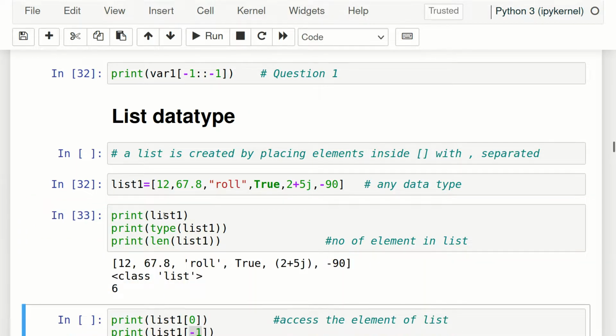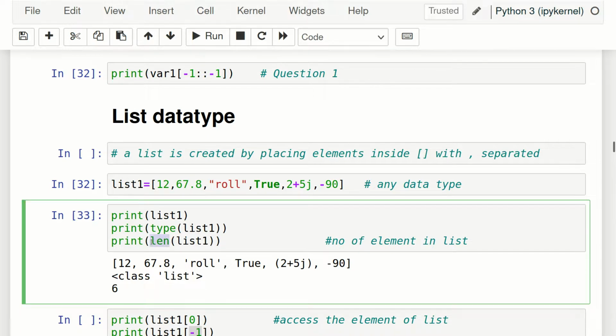So we can see the first one I printed this list, so it gave the list, and then I printed type of list, so we can see it is type list. Then we will use len, which basically gives the length of the list. Length means the number of elements in the list. So we can see length of list 1 gave 6. It means 6 elements are there: 1, 2, 3, 4, 5, 6.